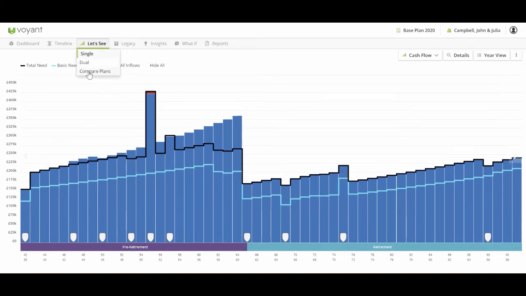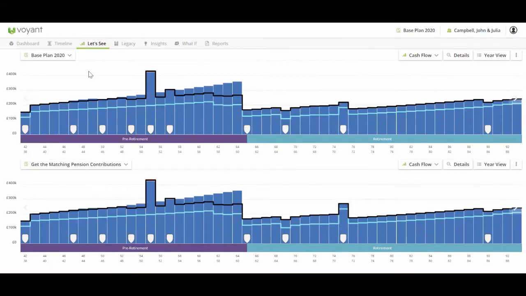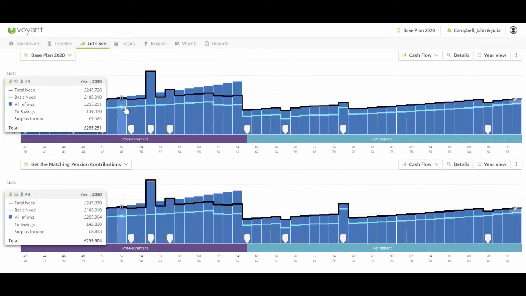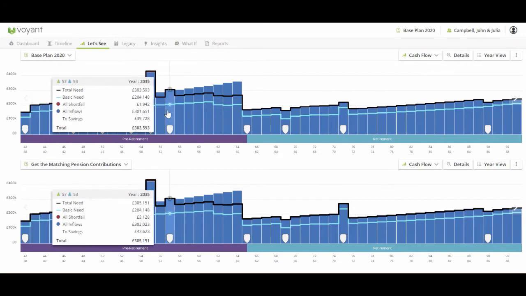When in the dual chart or compare plans views, the charts will now show yearly details for the charts, both top and bottom, simultaneously.